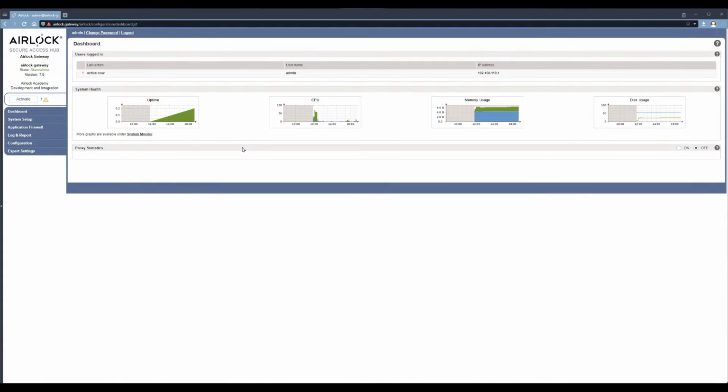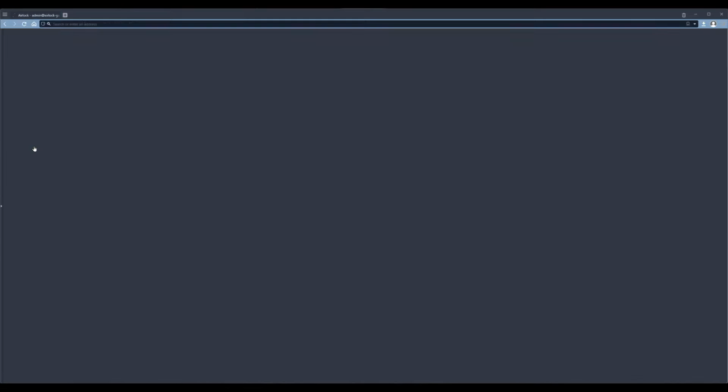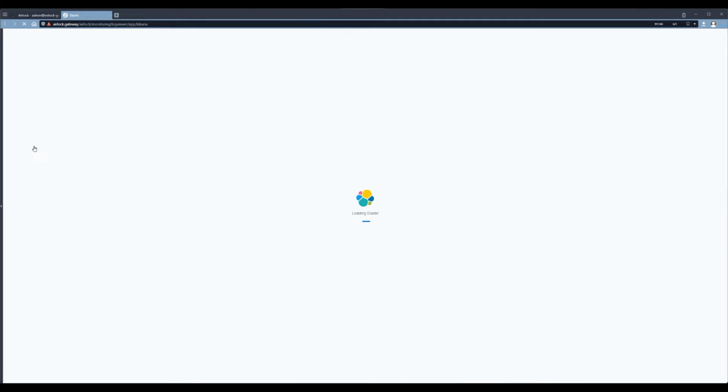This is the configuration center of Airlock Gateway. On the left side, under Log and Report, we have two sections we'll take a look at in this video: Log Viewer and Reporting. We'll first click on the Reporting button to open up the default dashboard.